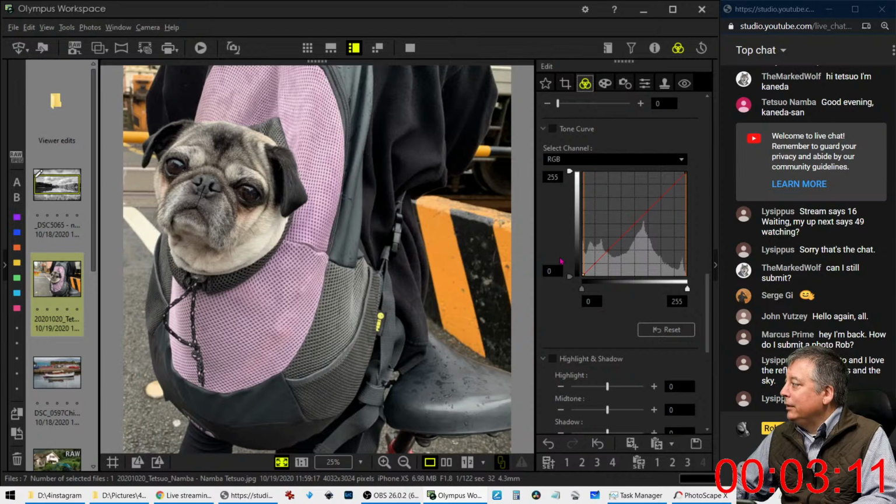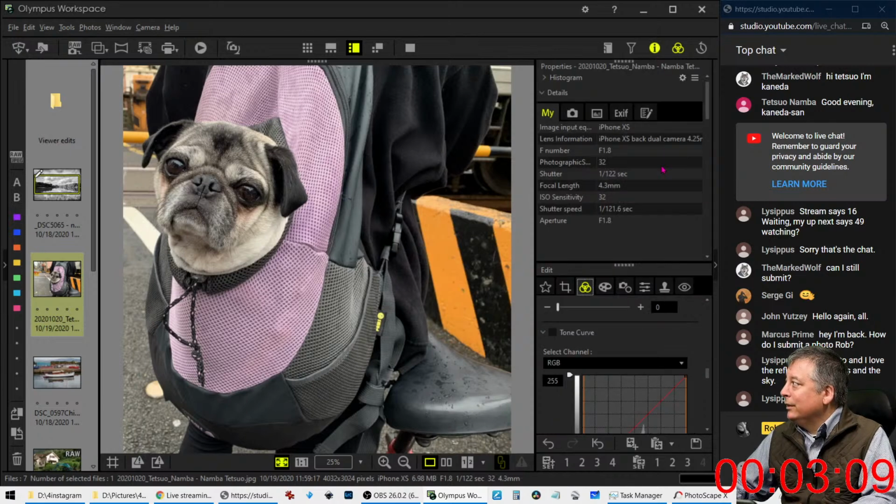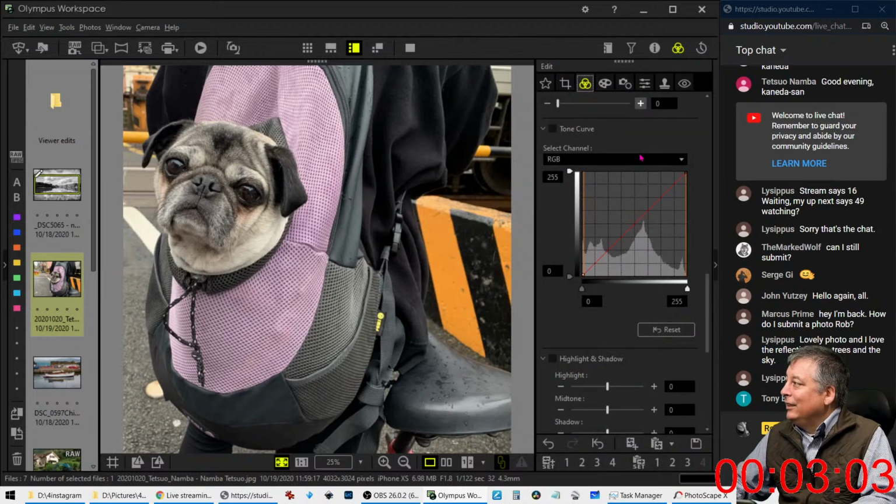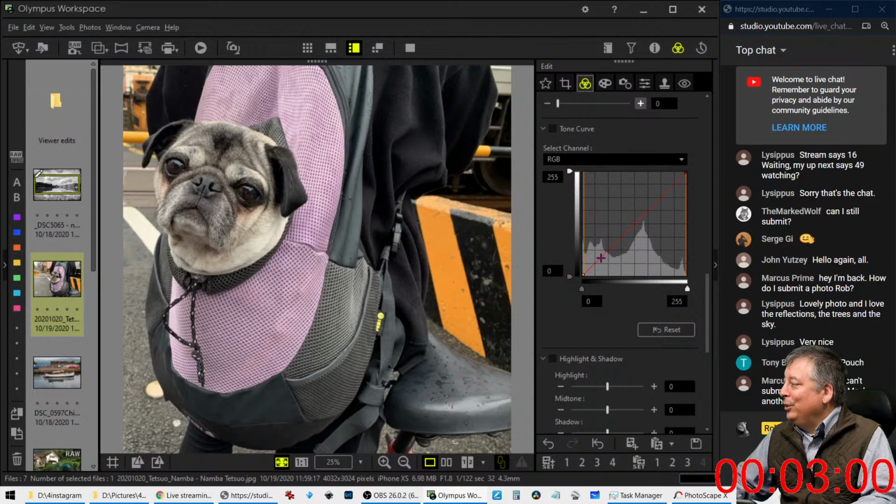Okay, good. And let's look at the EXIF real quick. iPhone, cool, 1.8, ISO 32. All right. A pooch in a pouch.